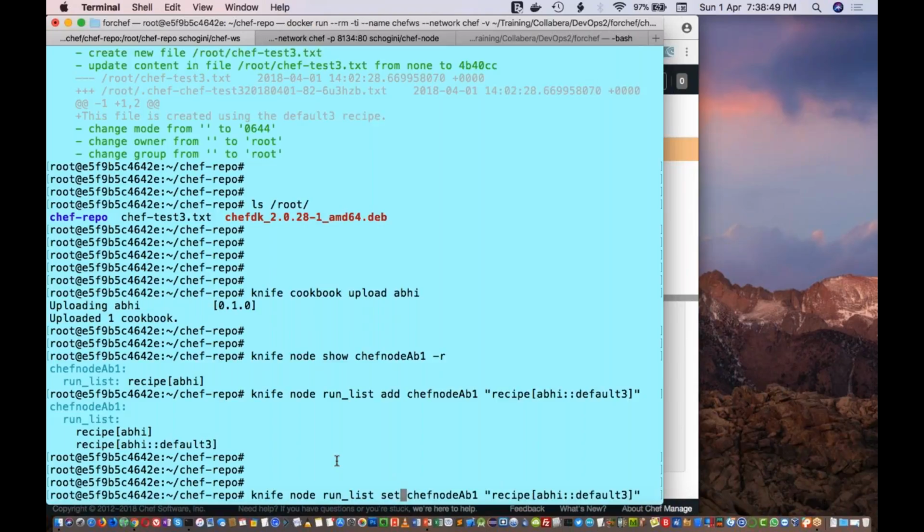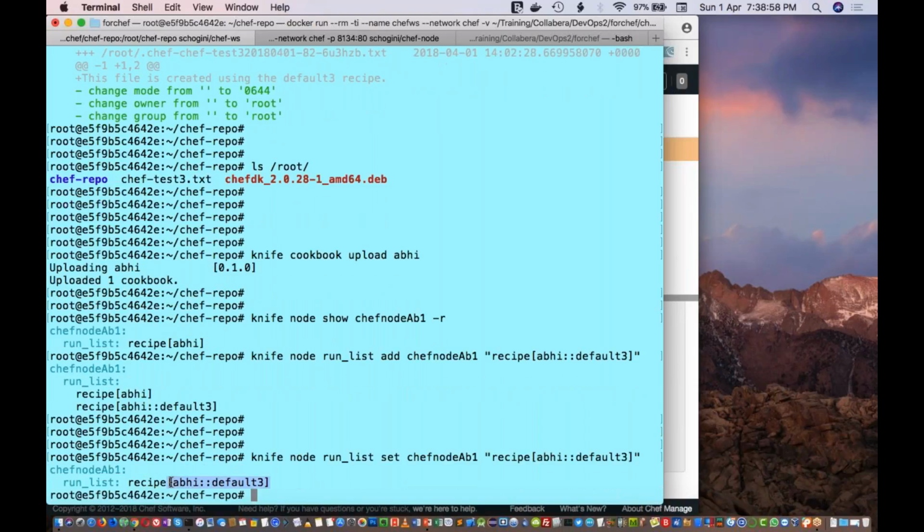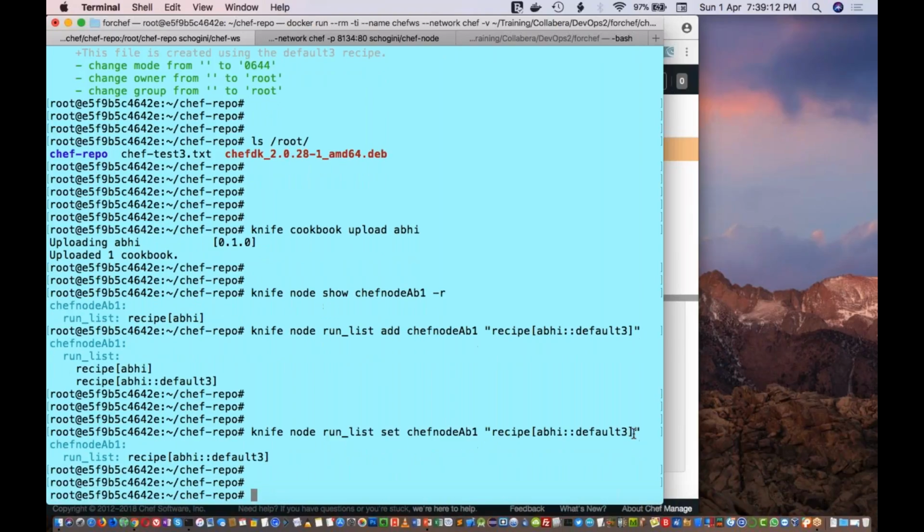So now what it will do is it will remove the run list and only add this particular recipe to the run list. See, now it has got only one item, one recipe in the run list, which is the one that we added. That is the difference of using run list add and run list set. Okay, and another thing is you can always give multiple recipes. You can give a comma separated list here, and you can add multiple recipes using the same command.